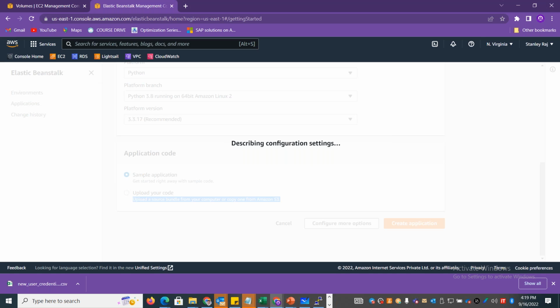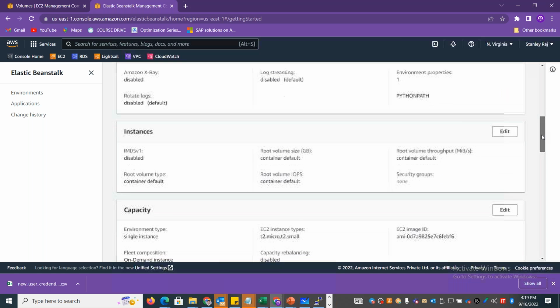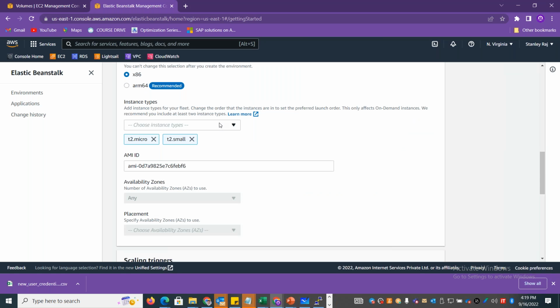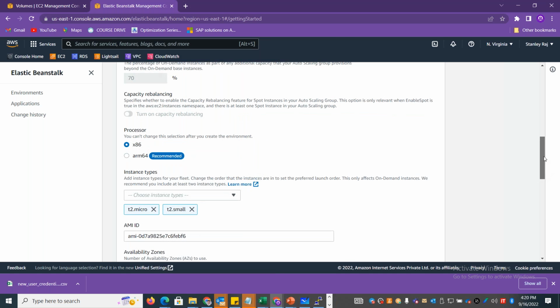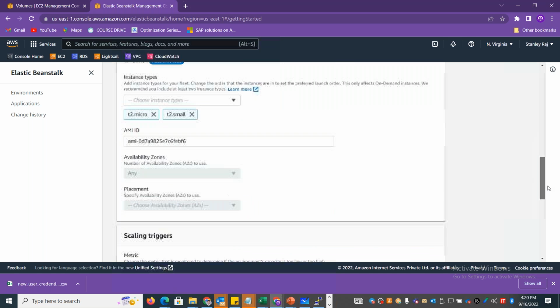If I go to configure more options, you will see some more configuration settings where you can change the size of the CPU or the size of the instance, if you want multiple instances, or if you want a costlier tier, you can change the instance type. You can also have it as a load balanced, highly available setup instead of a single instance. But if you select these things, there are chances you might have to pay for it. You can also choose a spot instance instead of on demand. So there is a lot of customization that you can do.